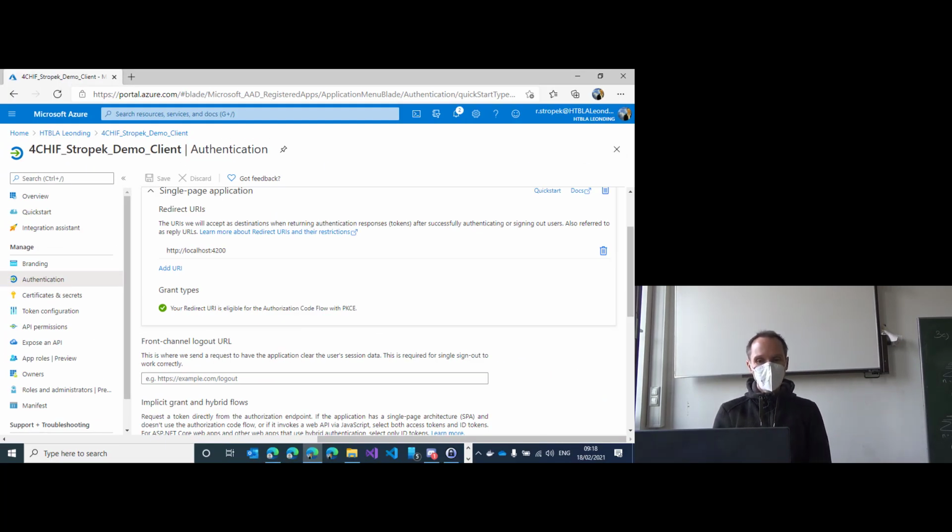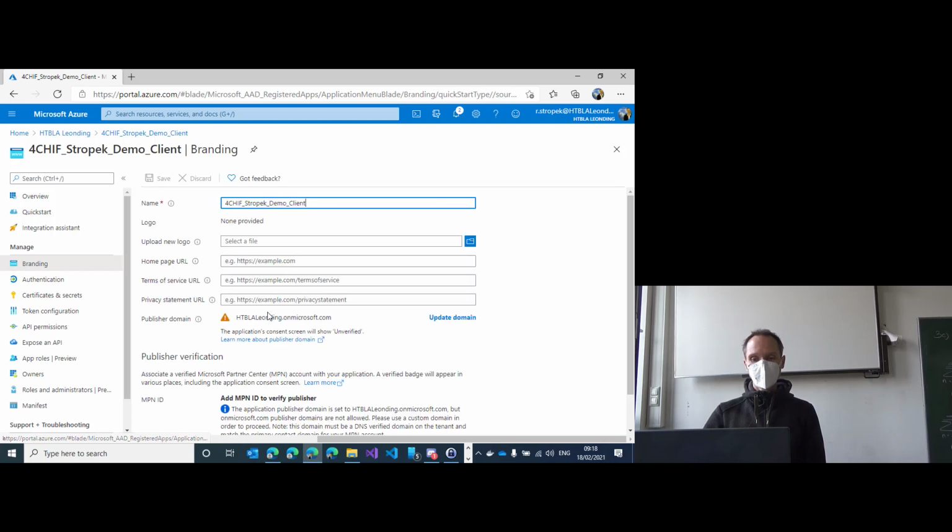Nice. Now we have a single-page app. If you want, you can click on branding, and you can, for instance, change the name here. As I told you, let's stick with this name here. If you want, you can upload a logo. You can enter some kind of URL, and so on. It's not that important. It will just be the nice branding that the user sees when he logs into your application. Are we good? Good.